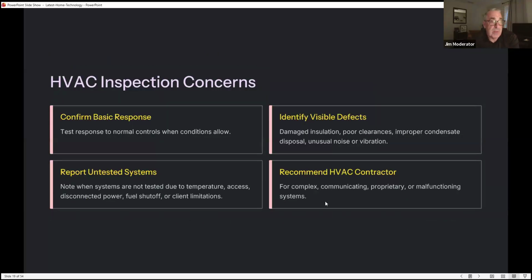HVAC inspection concerns. Confirm basic response. Test response to normal controls when conditions allow. Identify visible defects, damaged insulation, poor clearances, improper condensate disposal, unusual noise or vibration. Report untested systems. Note when systems are not tested due to temperature, access, disconnected power, fuel shutoff, or client limitations. Recommend an HVAC contractor for complex communicating, proprietary, or malfunctioning systems.